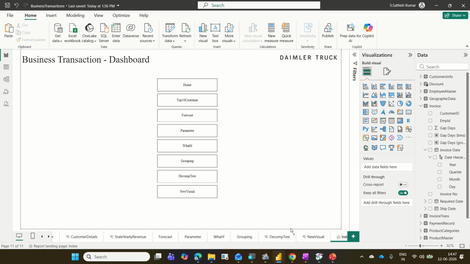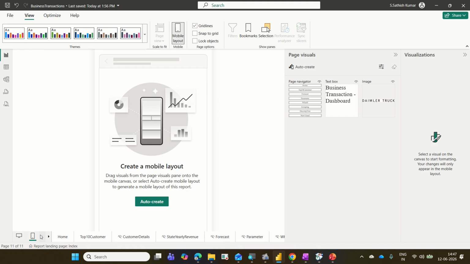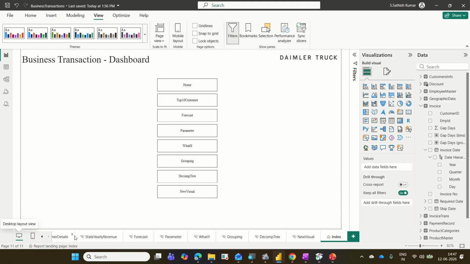Right click, hide. No other way, you have to do it individually. Right click, hide. Right click, hide. See, all the other pages except that index page. Right click, hide. That's all. All the other pages except the index page, we have hidden.